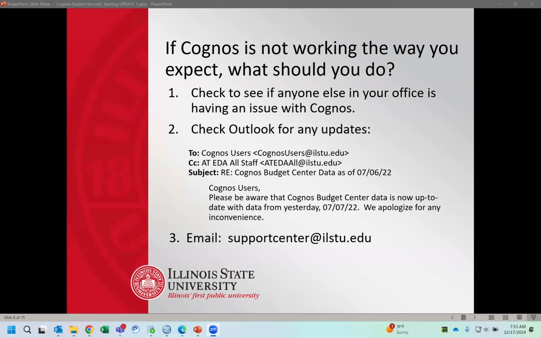So what happens if you have another error message and Cognos isn't working for you the way you would expect? What should you do? Our first suggestion is that you see if anyone else in your office that has access to Cognos is also having an issue. That will give you an idea of the scope of the issue, and it's not just you.